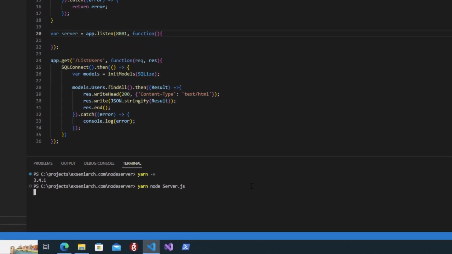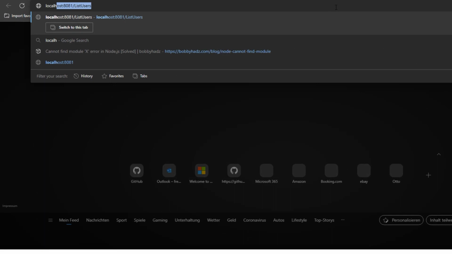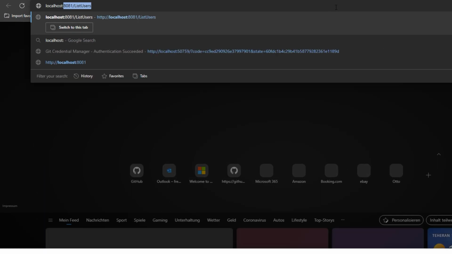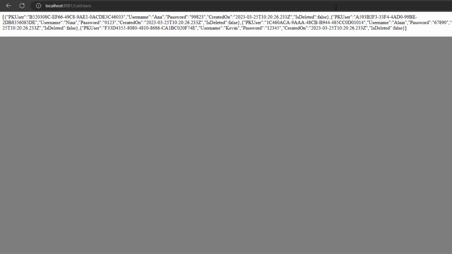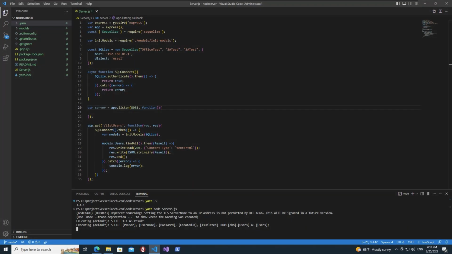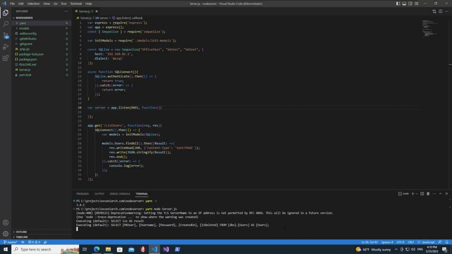Now you can use a simple browser address bar and call the REST API address like localhost colon 8081/list users, which will return a JSON list of users from our database users table. Also in your VS Code PowerShell terminal, you see a T-SQL command equal to just executed Sequelize command.